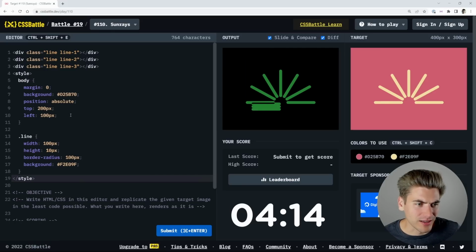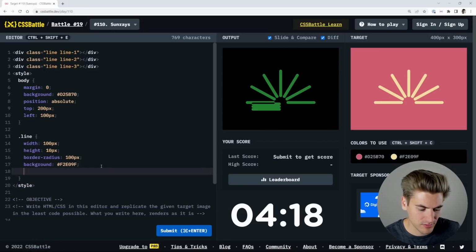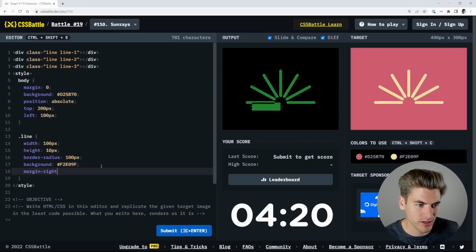There we go, we have our lines. So each line should have a margin right of 20 pixels. See what that looks like. That didn't even move it.